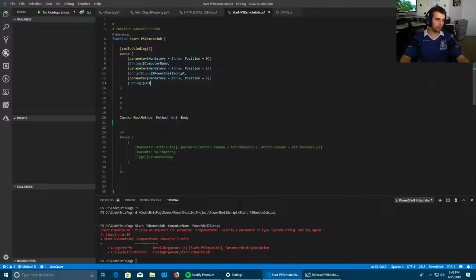Basically keep in mind the URI will pass natively into it. The other two will basically go inside the body. The method will be a post. It won't be a get. It's going to be a post.